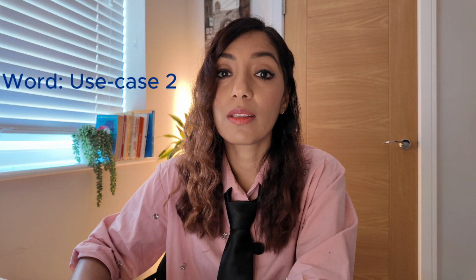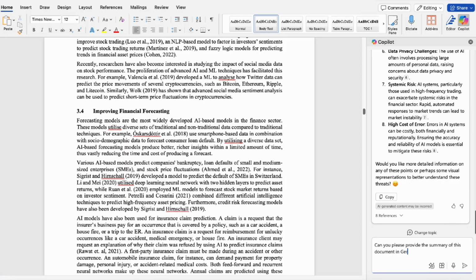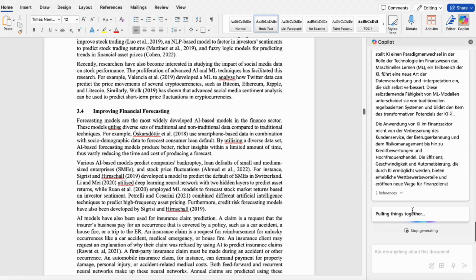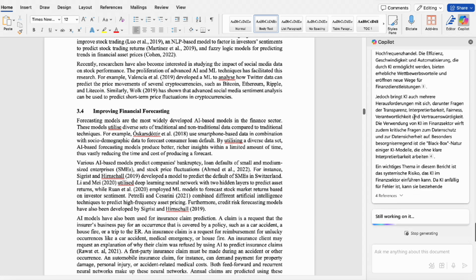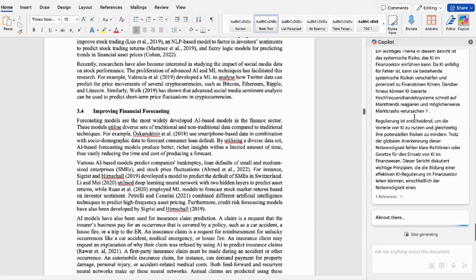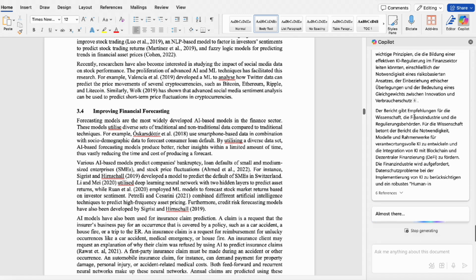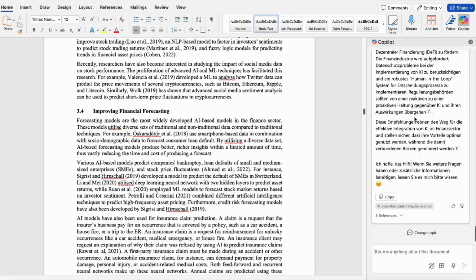Next up, I will ask AI to convert the summary into German. Okay, this is really, really good. It has now started converting the summary that we had already received in English into German.